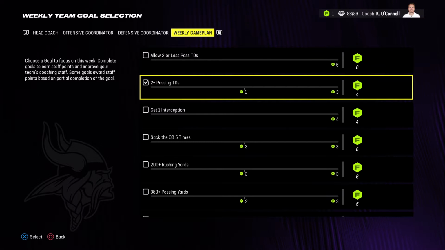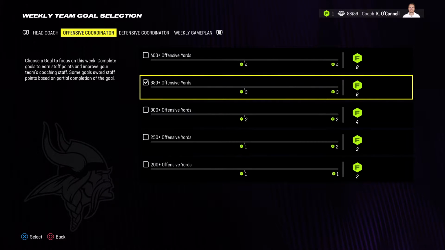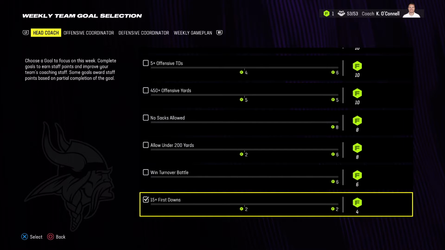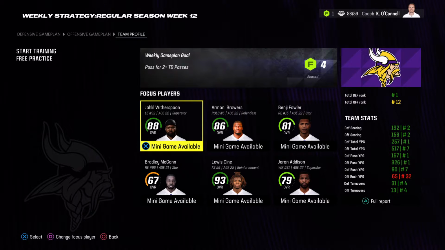So if we tally up what that is for a regular season game, we got 4 here, 7, 13, 17. 17 points that we can get, right? So we're going to rock with that. And then we're going to get into training.